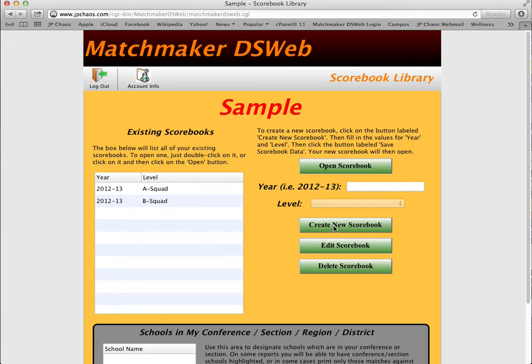So we're going to click on the button that says Create New Scorebook. And now it activates these fields in the middle here. And you'll notice the button changed its caption here. Now it says Save Scorebook Data. So once we get this typed in, we can just save it, and it'll create a new blank scorebook.